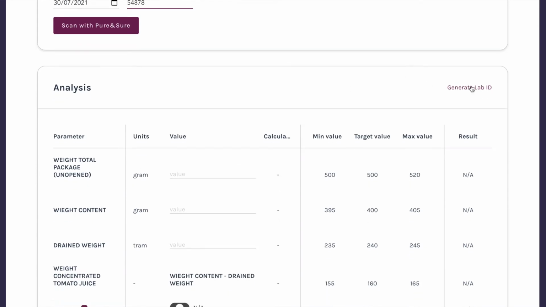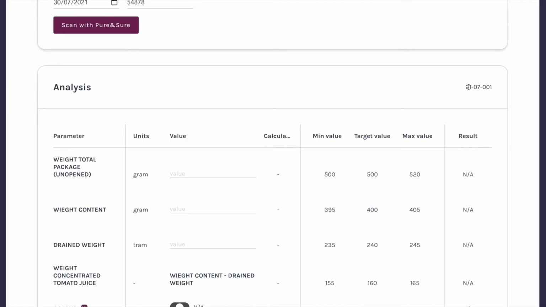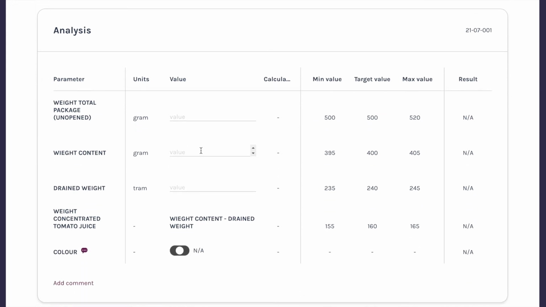This is also an important one, generate lab ID. So for example, if you have a piece of meat or whatever, and you also want to have an external validation by a lab, you can create a generate lab ID. It will create a number. And you can attach this to the sample, send it to the lab, perform your tests here in the tool as well, and then afterwards add the lab data to the specific sample.